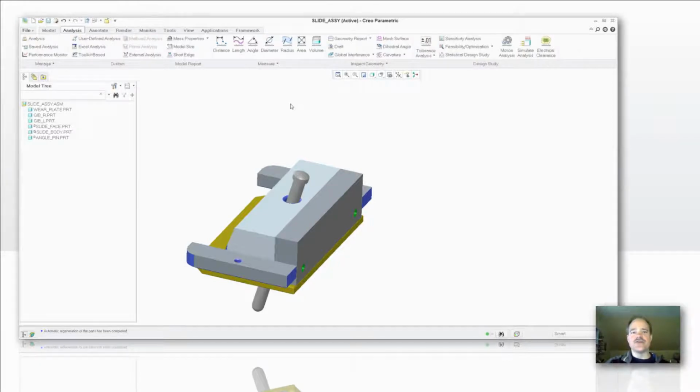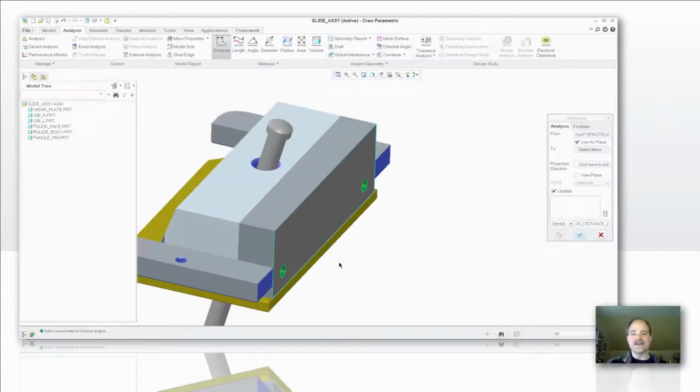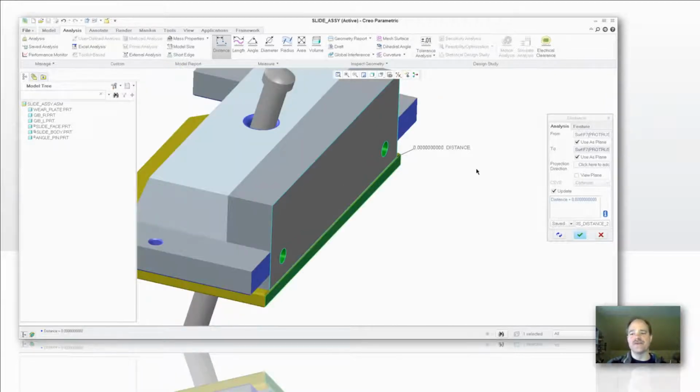With the distance analysis tool, I'm going to go ahead and select that, and I'm going to select the face of the slide mechanism itself, and then I'm going to select another face for reference, and you'll notice that the distance shows up in my graphics window. I'm then going to make that a saved distance. So we're going to just give that a name, and then we're going to accept that.